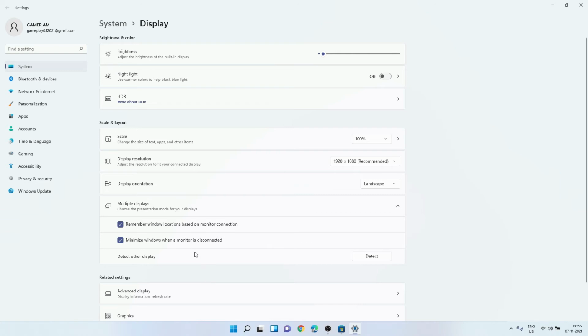Now by default you see that these two options are checked: remember Windows location based on monitor connection, and minimize Windows when the monitor is disconnected. What these two options do is, suppose you disconnect the external monitor and you reconnect. In Windows 10, the window locations, when you reconnected the external monitor, did not go back to the original position, but in Windows 11 it's going to do that.